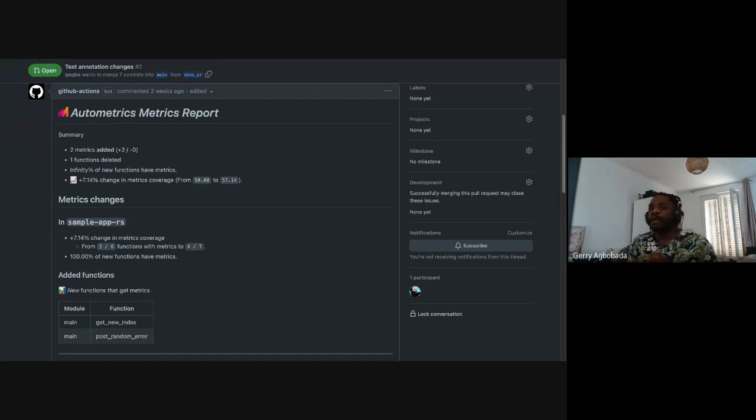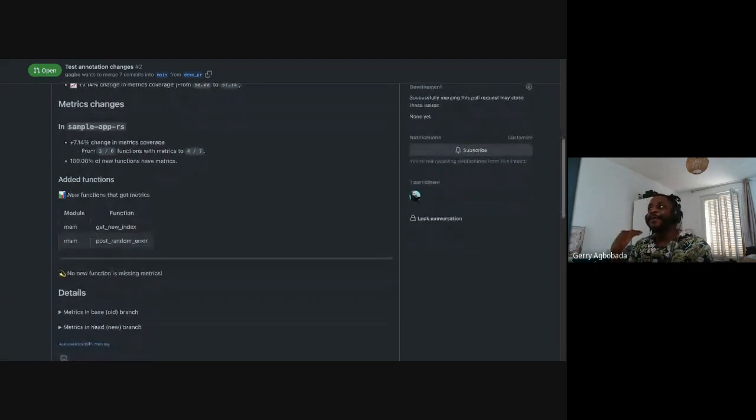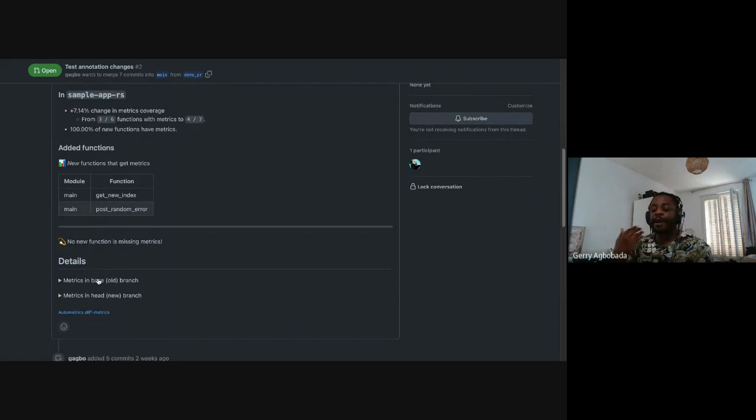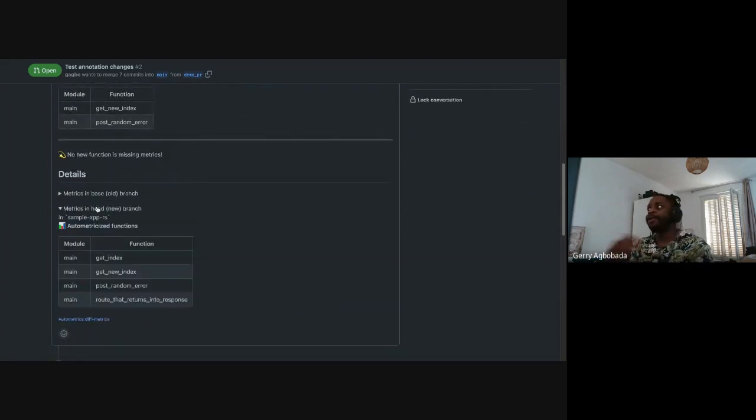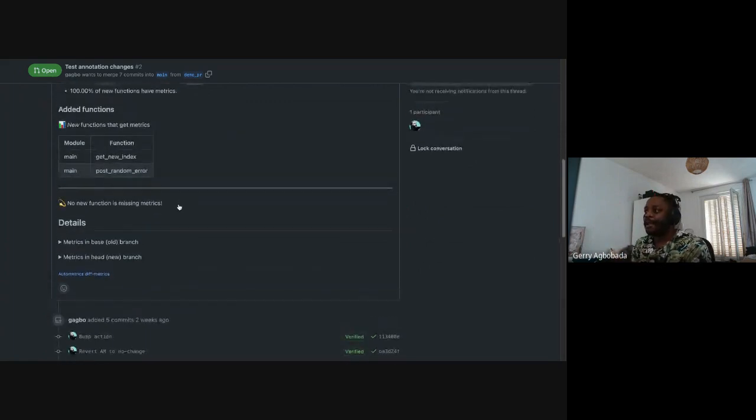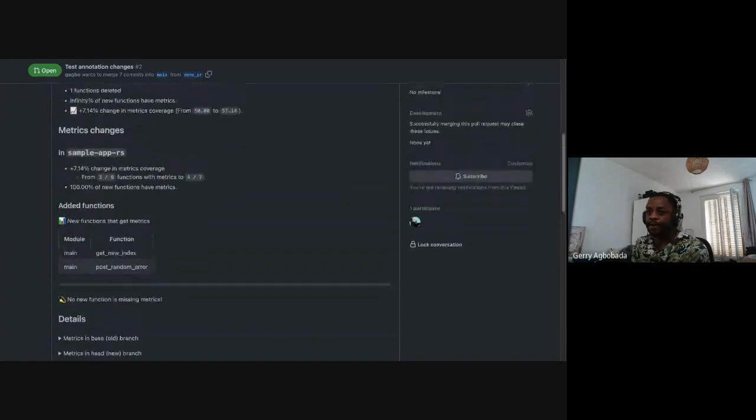So in the summary, you get a very quick summary that says how many functions were fully removed, how many metrics were added, counting the functions that have been autometricized and the ones that have lost their autometrization. And this infinity % is an issue that I'll fix later. But anyway, the point is that you know for each PR how many new functions are getting their annotations and how much coverage changes in the whole PR.